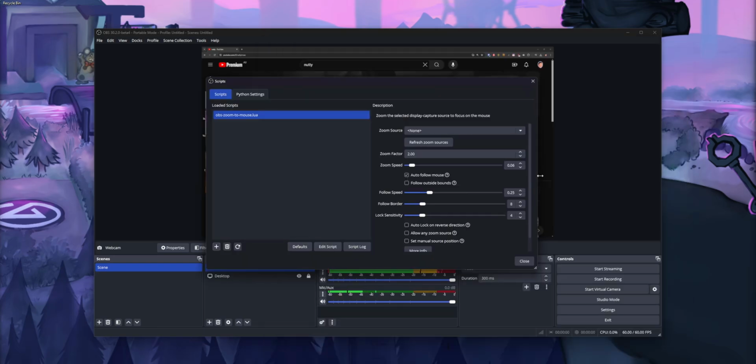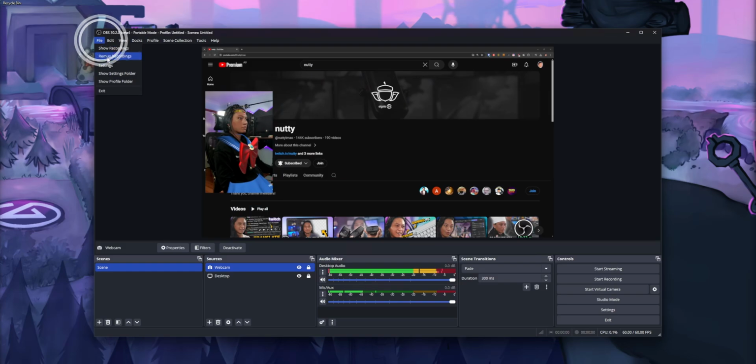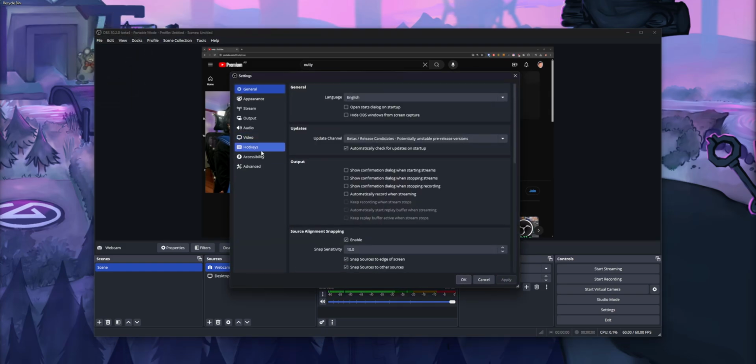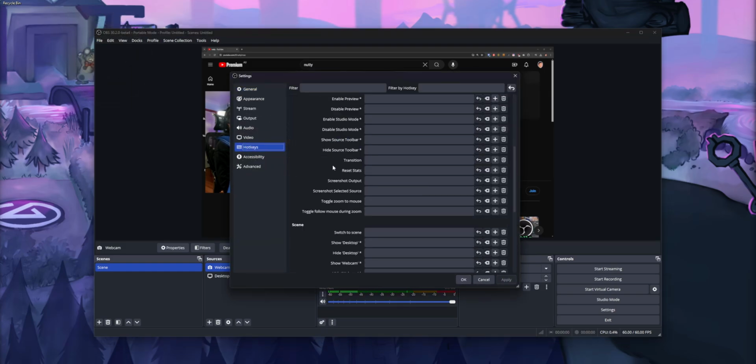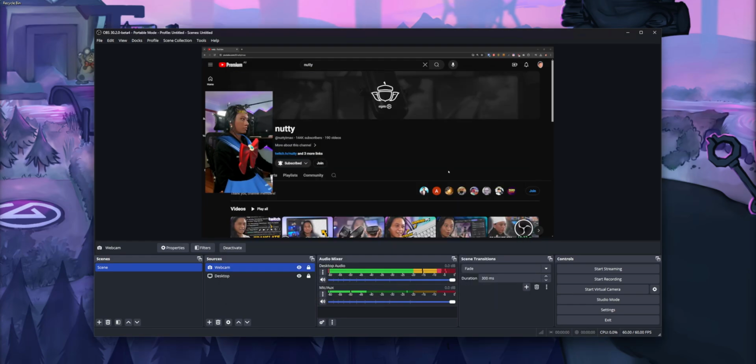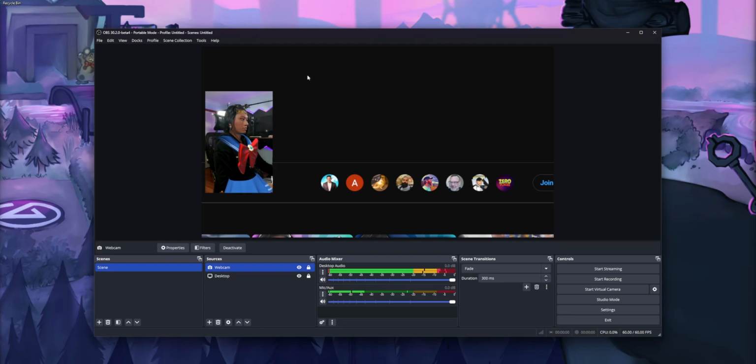All you have to do is select the source that you want to zoom in on. In most cases, that's just going to be your desktop. Then you need to set a hotkey to activate the zoom. So to do that, go into your OBS settings, into the hotkeys menu, and then search for toggle zoom to mouse in the first section near the top. Set it to whatever you can remember, and then just hit the hotkey, and it should start working.